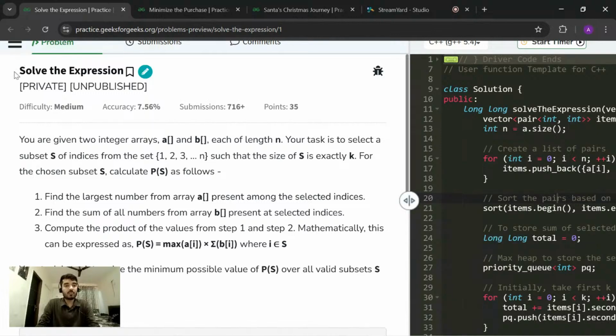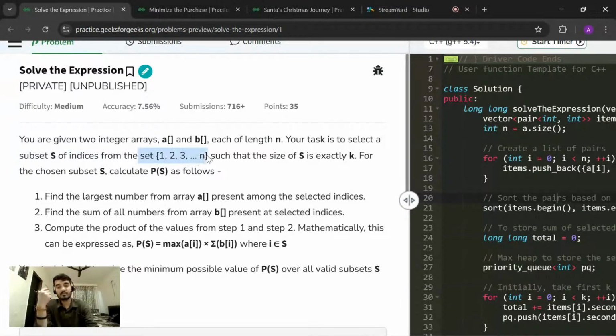In this problem, you are given two arrays, A and B, each of length n, and your task is to select some subset of indices. Let's call this S, and it is simply a subset from the set 1 to n. That is, you need to select some subset of indices, and here one-based indexing has been considered, such that the size of S is exactly equal to k. So you need to pick k indices, and for every chosen subset, calculate the value of PS.